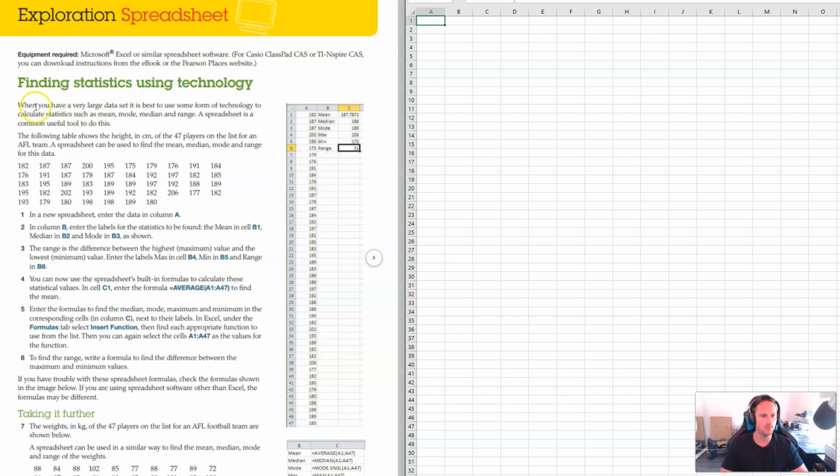So I'll read through this. When you have a very large data set, it is best to use some form of technology to calculate the statistics, such as mean, mode, median, and range. A spreadsheet is a common useful tool to do this. So this is the data set we're going to be using. The following table shows the height in centimetres of 47 AFL players on the list for an AFL team. The spreadsheet can be used to find the measures of centre and spread.